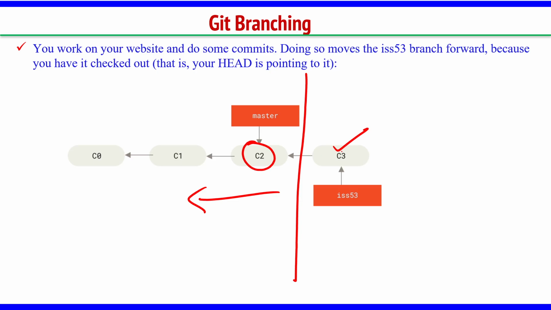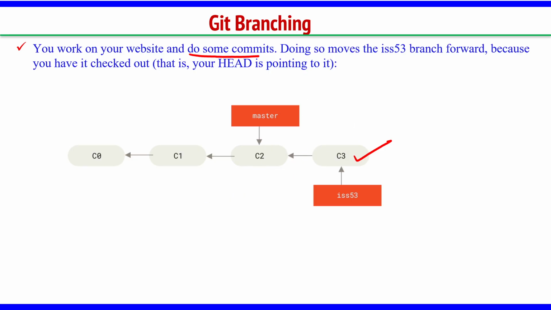So, now you created a branch and you made commits. Let that commit be called C3, right. Now where is the old code? It is here in C2. In C2, what is the change you made? That is C3, right. So, you work on your website and do some commits. You made some commits. Doing so moves the issue 53 branch forward.